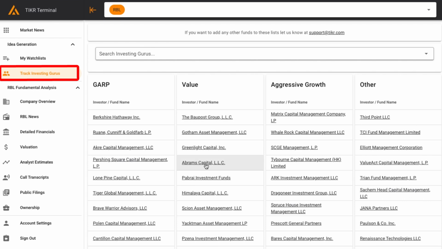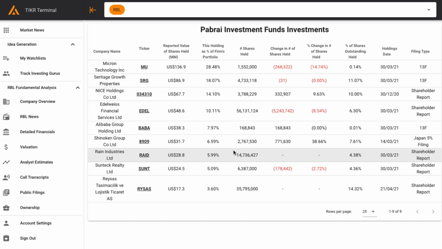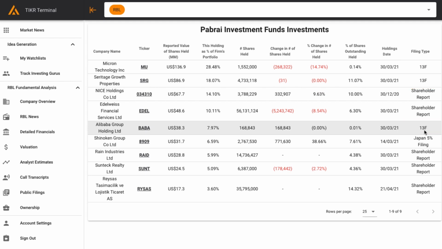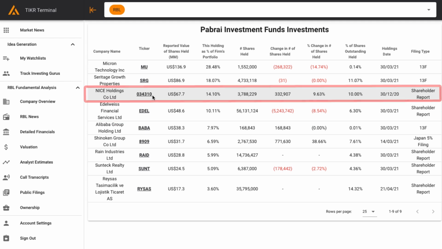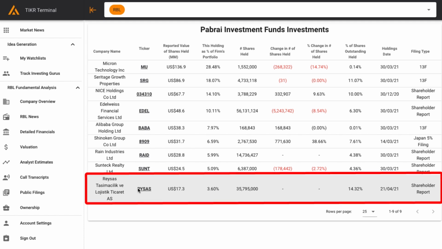So I click on this little section here and I can find, for example, Mohnish Pabrai, so Pabrai Investment Funds. Now, in Dataroma and a lot of other resources, you're only going to see these 13F filings. But here on TIKR Terminal, it's awesome because they show you all of the international holdings as well. So we've got the Indian companies, we've got the Korean companies here, we've got Shinkenn as the Japanese filing, we've got the Turkish filings as well. This is how we see really more of the portfolio.